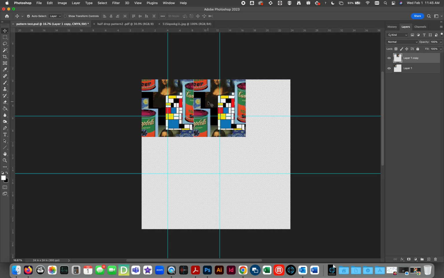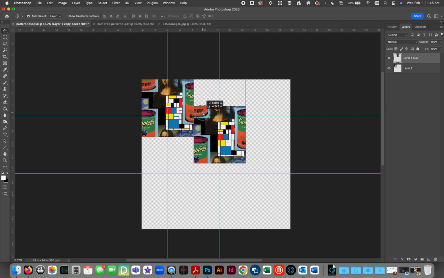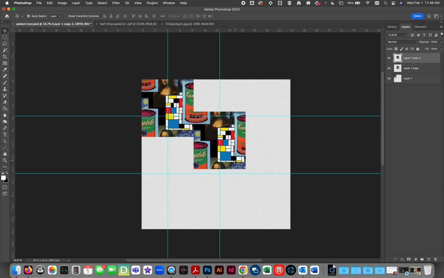Look, it doesn't match anymore moving it across. That's because it's a half drop. We have to bring it down half the distance. And there you go. So you can't step this across. We changed it. You got to step it up and down. Click it over one click, Command J, bring it up. Boom.